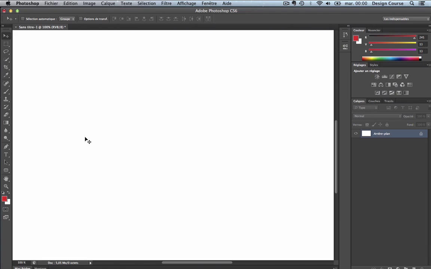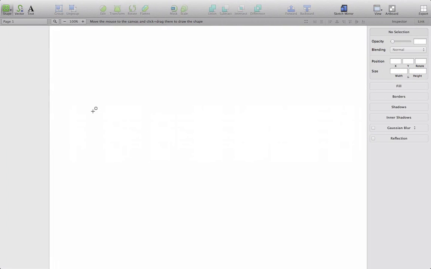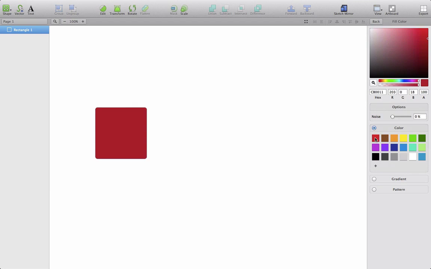This is Photoshop. We'll start by drawing a square with rounded corners. It looks pretty good right now. Let's try to resize it and see what happens. Now look at the corners. They don't look very good, do they? Let's try to do the same thing with Sketch. We'll draw a square, we'll make it red, just like the other one. And you can see that the rounded corners are pretty fine. Let's try to resize it. The corners stay exactly the same.